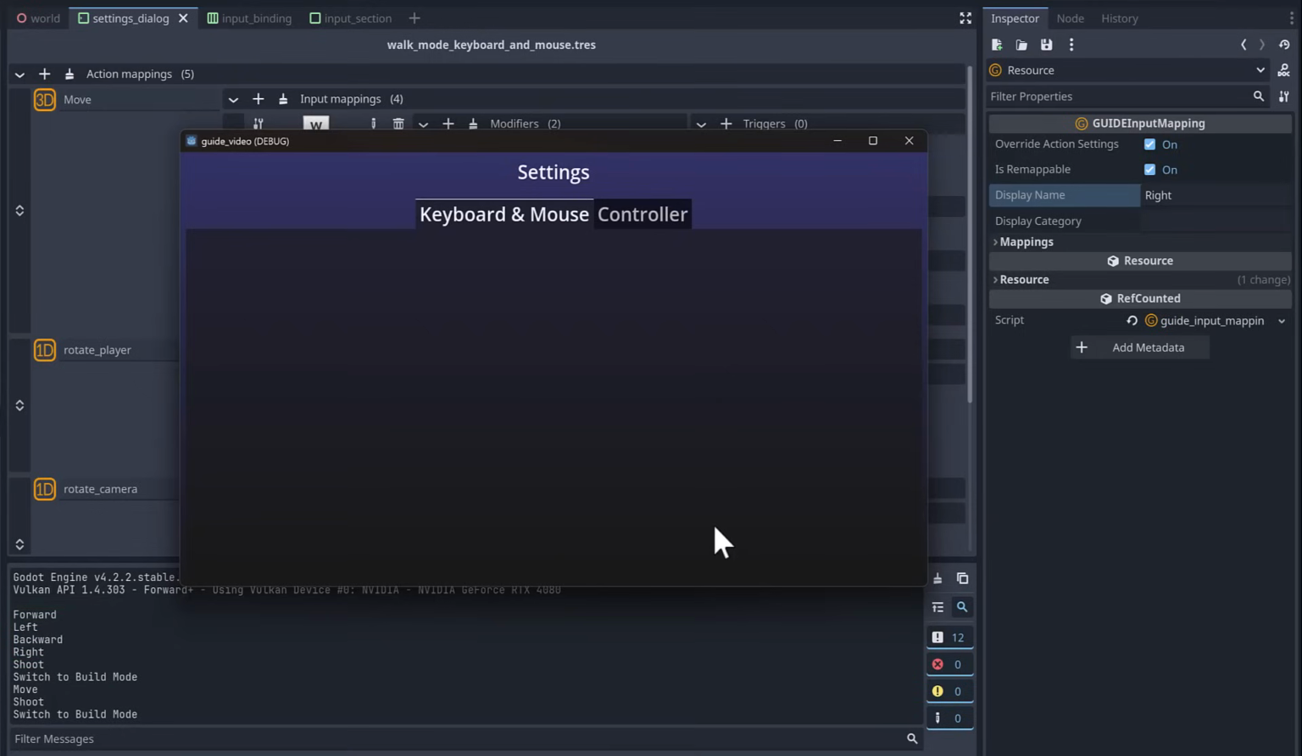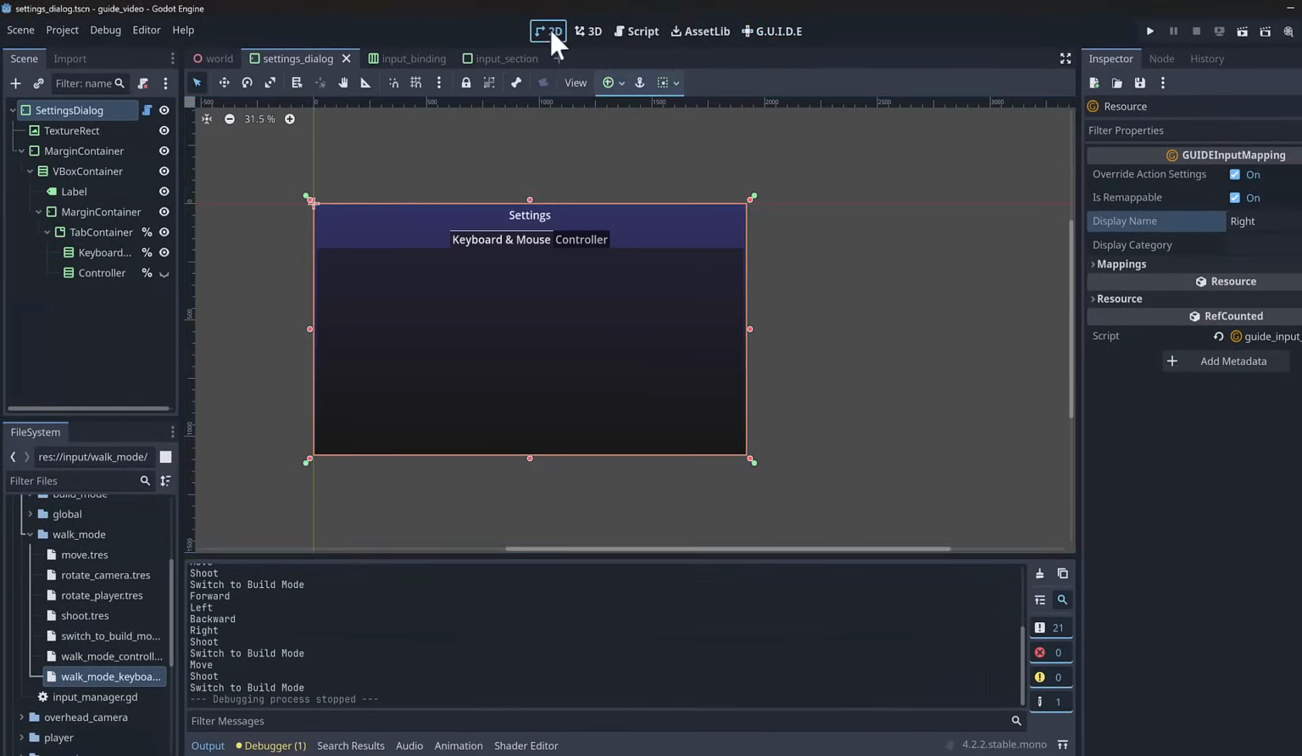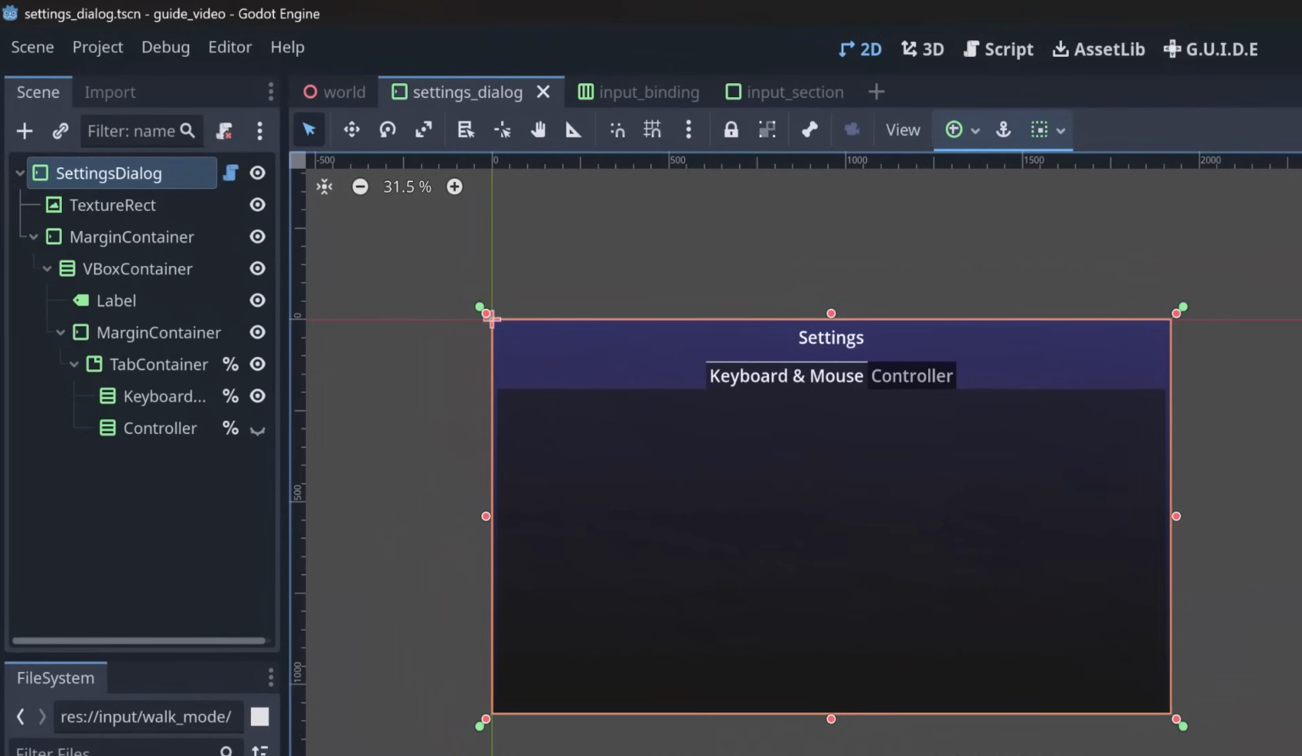Okay, now we can get a list of the things to bind and we can start making a UI for this. So let's go back to our settings dialog. And if we look at the tree, we can see that there are 2 containers, one for the keyboard and mouse and one for the controller. And we want to add UI elements for all the re-bindable items into these containers.